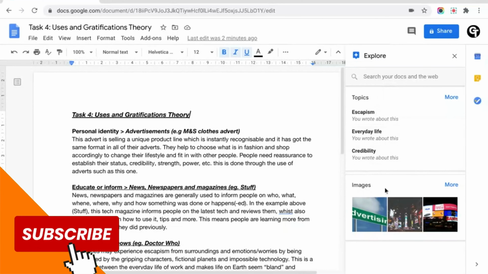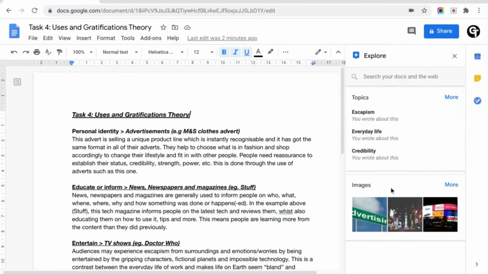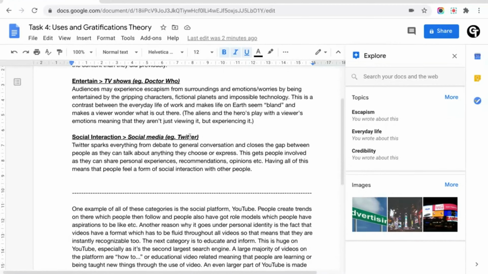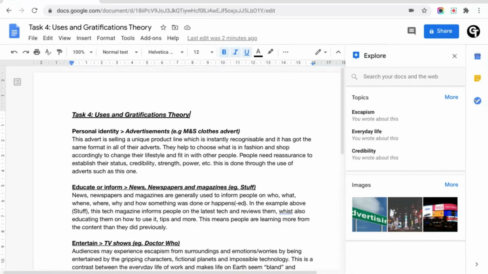Then the final box is images, and what this does is Google is scanning through the entirety of your document and trying to find images which relate to this. For example, this is uses and gratifications theory, which is a part of my media work. And inside of this, I've talked about advertisements under this category here. And as you can see, Google has found an appropriate image, which I can import. And this is perfect because by adding images, it will make life easier later on, as well as possibly giving you extra marks depending on what you're doing.